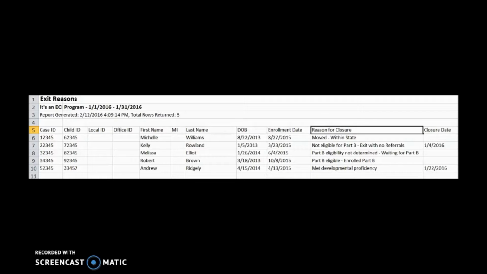There are many different reasons for closure, such as moved within state, not eligible for Part B, exited with no referrals, Part B eligibility was not determined, waiting for Part B, Part B eligible, enrolled in Part B, met developmental proficiency, Part B eligible but parents declined, withdrawal by the family, not eligible for Part B, exited to other programs, Part B eligibility not determined, declined Part B eligibility, could not be contacted, no longer meets eligibility criteria, moved out of state, deceased, or duplicate.